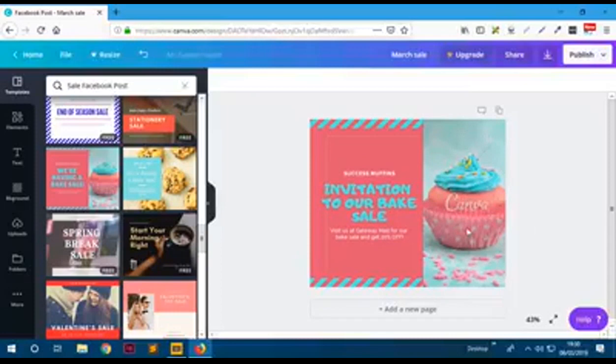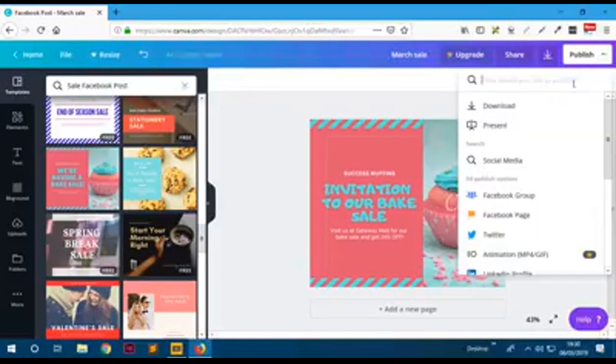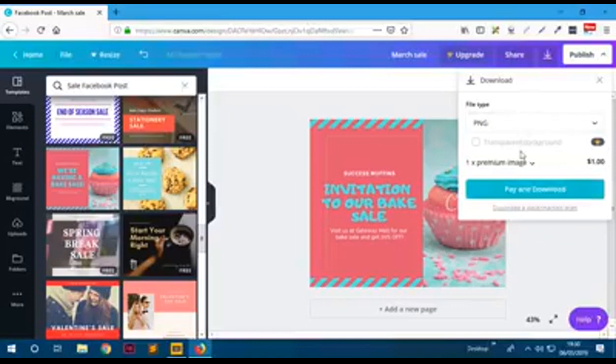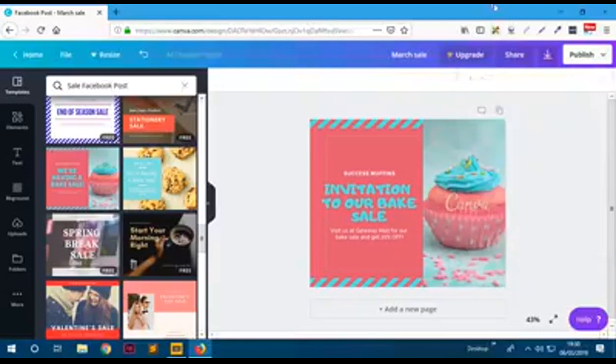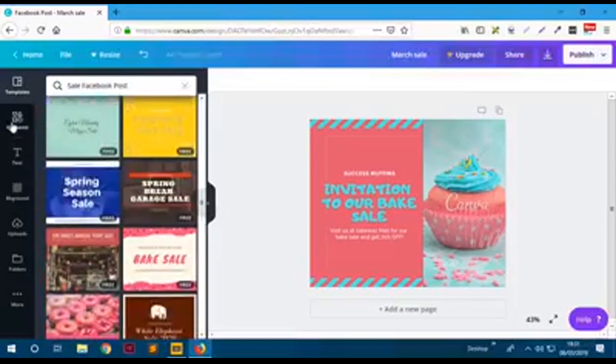Now the picture is nice, but you can see there is basically the word Canva here. And if you have something like this, it shows that this picture has to be bought. All right. So right now, if I go to publish and say download, you see that it says, okay, there is one premium image, which I would have to pay one-time use at $1. So I don't want that. Otherwise, if I still export this, it's going to have this watermark. So what do we do? We go to elements.